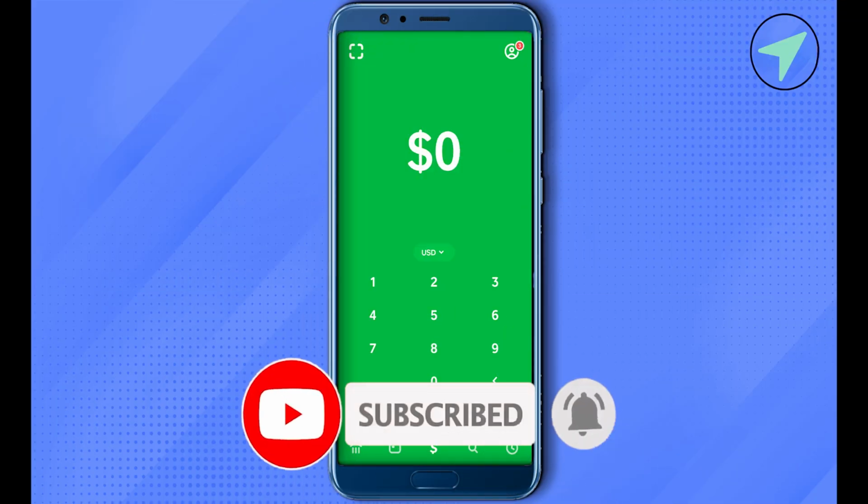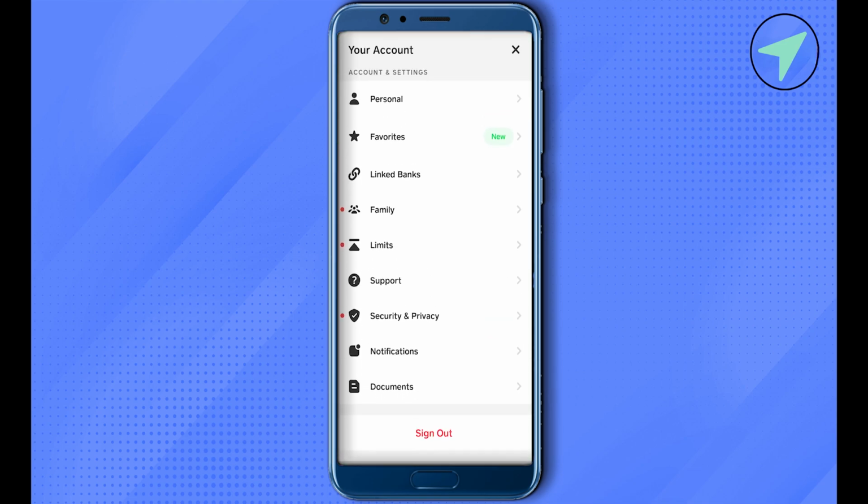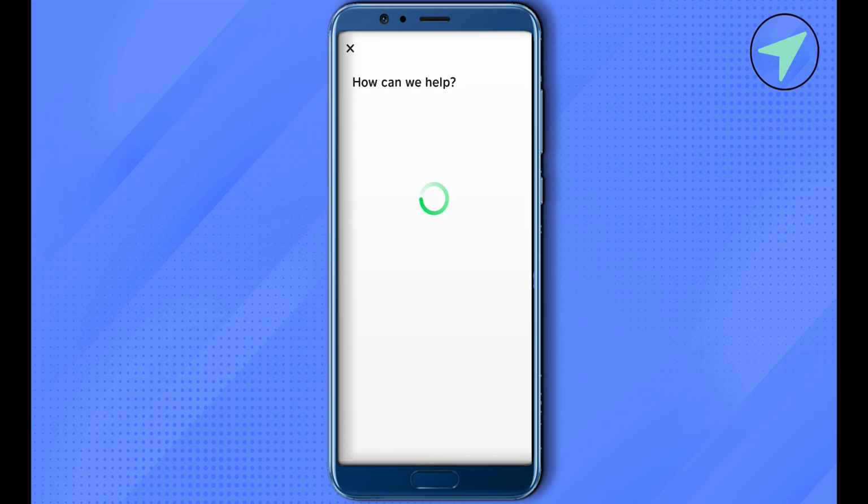Let's see how we can do it. For this, just simply open up your Cash App account, then go to your profile by clicking on the top right hand side corner, and after that just scroll down. Over here you will be able to find the option of support. Simply select it, then wait for it to load.